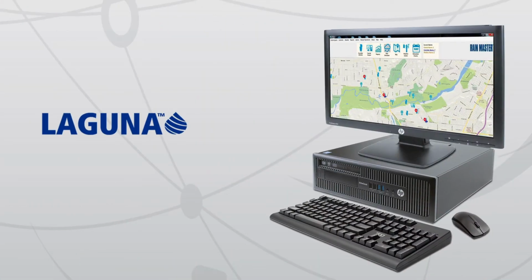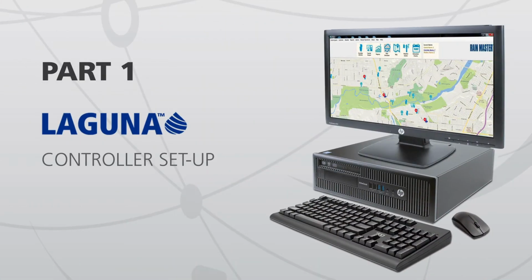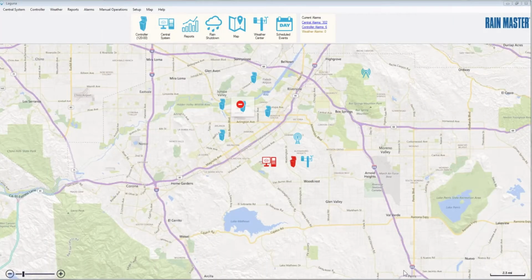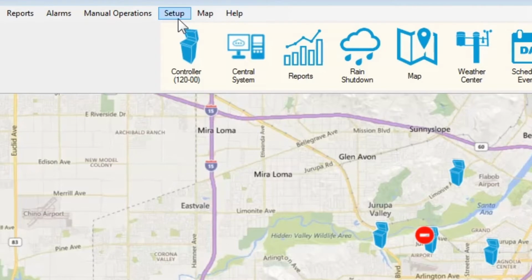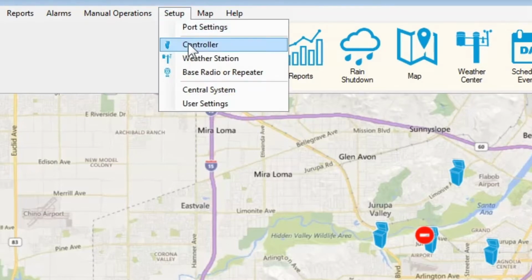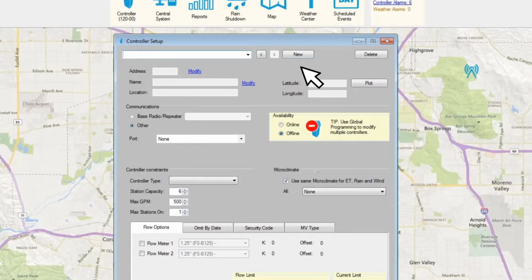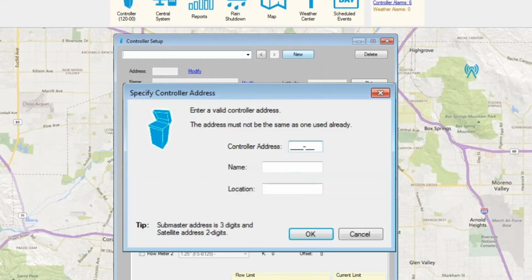In this Laguna training video, we will cover how to set up a new controller with the Laguna software. To add a new controller from the main Laguna screen, go to Setup and choose Controller. Click the New button. Enter the name, location, and address of the controller.